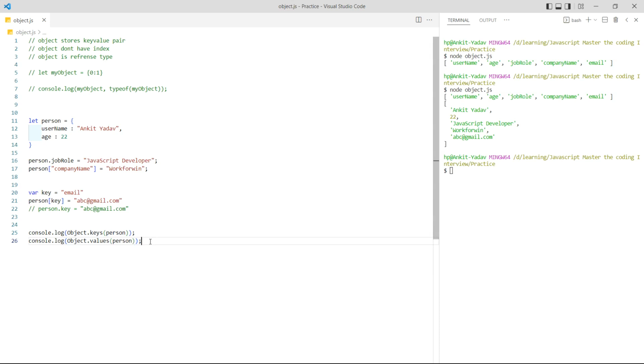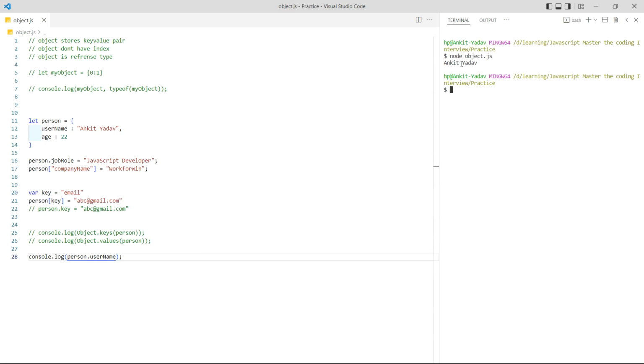Very simple. Before going to that, let's comment this out and say console.log again. Now I want to print the username inside this, so I will write person.username. This should give me the value Ankit Yadav. Let's clear the console and run again. You can see that I am getting Ankit Yadav. That's right, the value for that key.